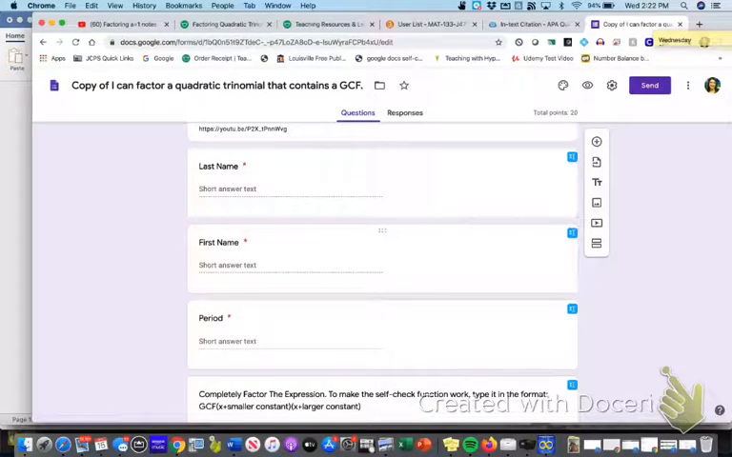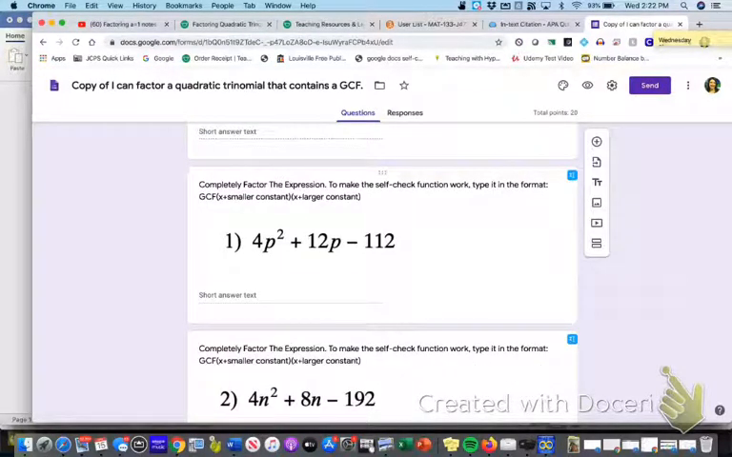And the only questions that are mandatory by default, and you can tell that they're mandatory because of the red stars, are the last name, the first name, and the period. Once you scroll down to the actual content questions, they are not made mandatory. I do that because I frequently assign this for homework and give kids an opportunity to submit partway done and then go back and finish it.